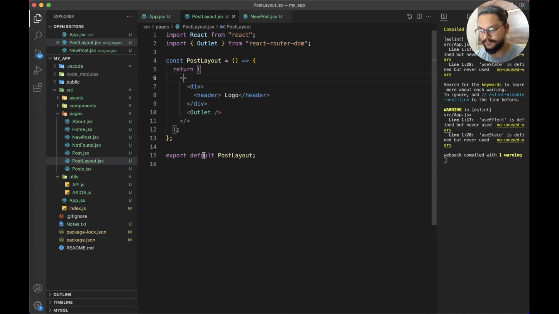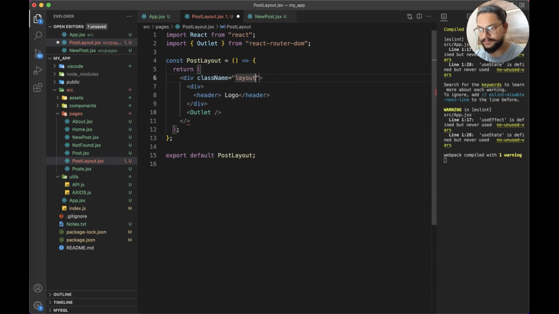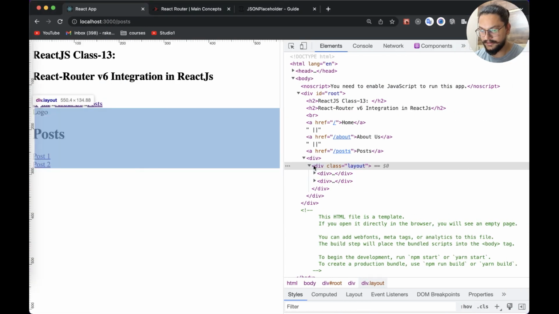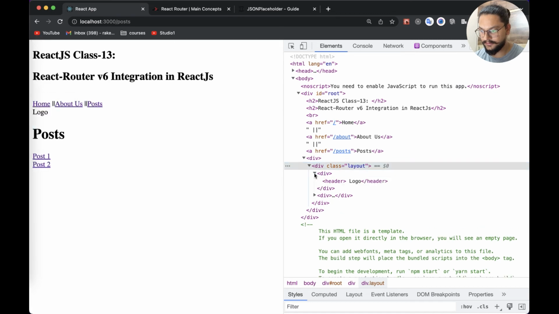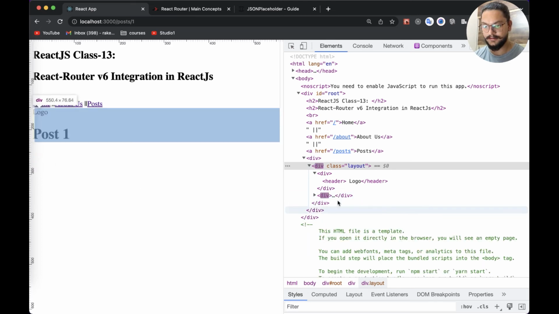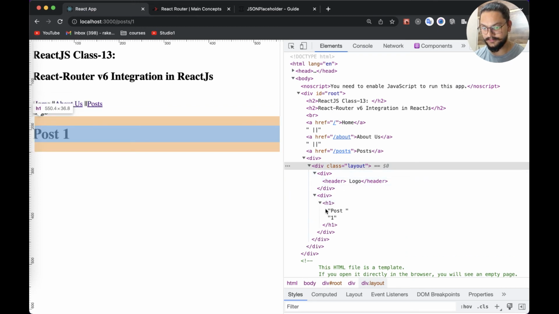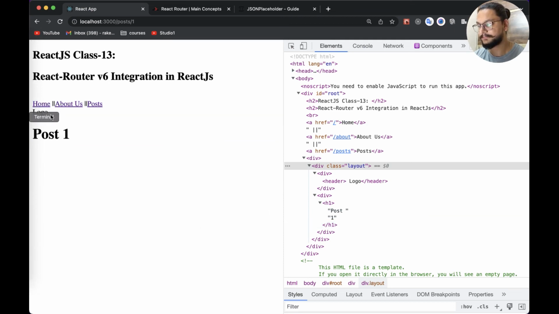Now if you define a div here with a class name, you say layout. Down there I'll also say div. Now if you go back and notice, everything is wrapped around this layout. Now you have this logo and your child components. That's what it does. Inside your outlet all your child components will render. So if you click on this layout, you still have this logo available, and this particular div will change, where you are actually rendering your child components.